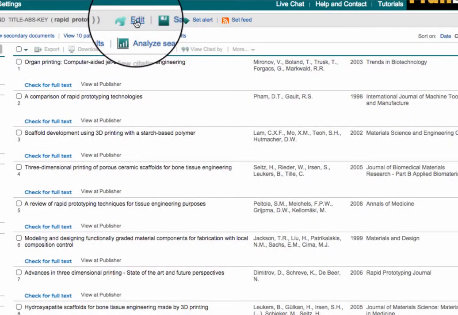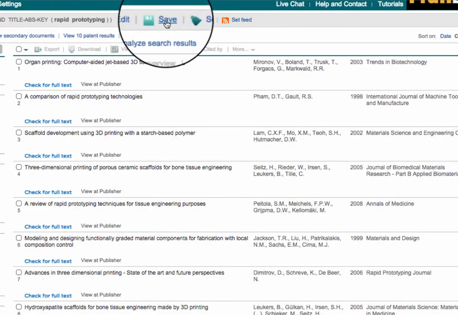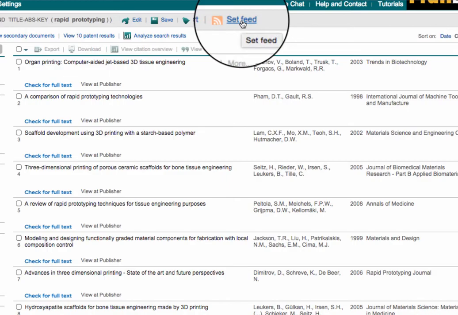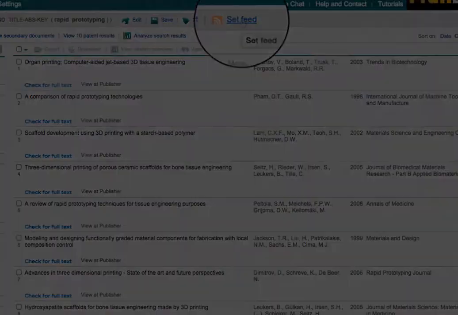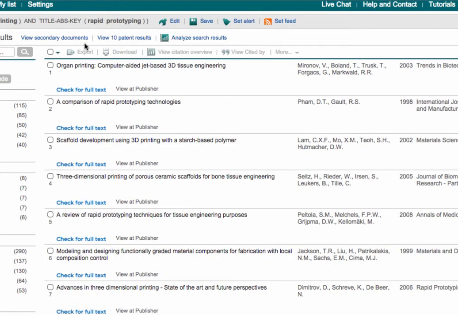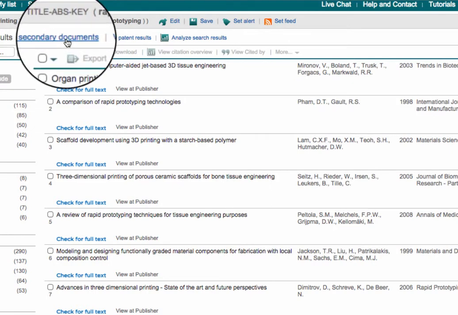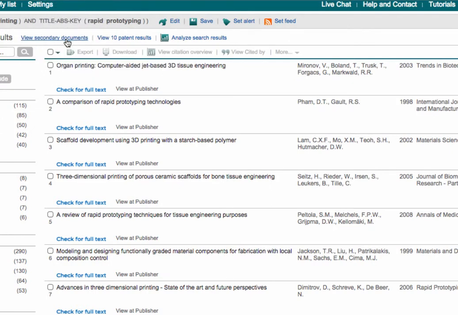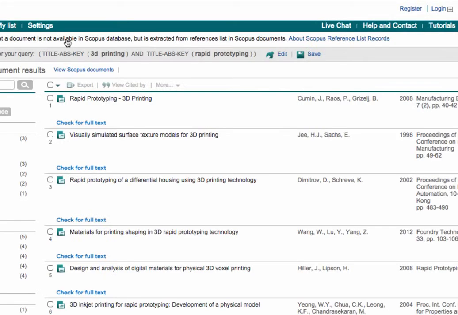Scopus also allows you to edit your current search as well as save your search to return to at a later time. You can even set up alerts which notify you of new additions to these results. Depending on your search, results may display secondary documents as an option. These documents are not available in the Scopus database, but are extracted from the references in the documents from our results, which are available. This can further help expand your research.